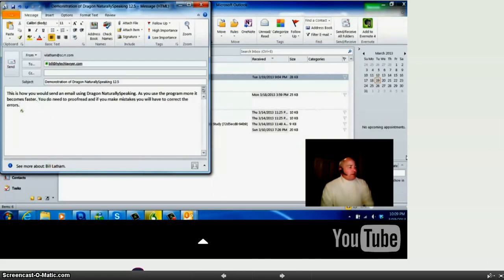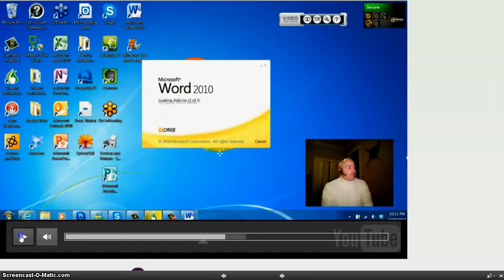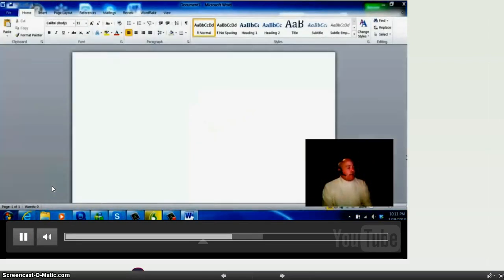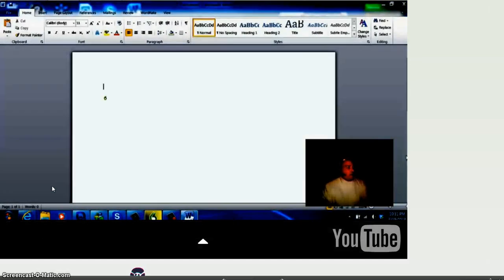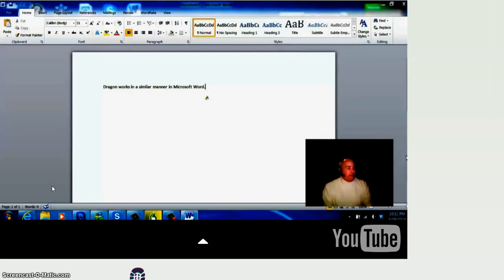It is important to correct errors using the program, so that it learns how you speak. This is him using the same program in Microsoft Word. This again is Dragon Naturally Speaking in Microsoft Word. Dragon works in a similar manner in Microsoft Word. You don't have to wait for it to catch up to you, but I do it just for demonstration purposes today.